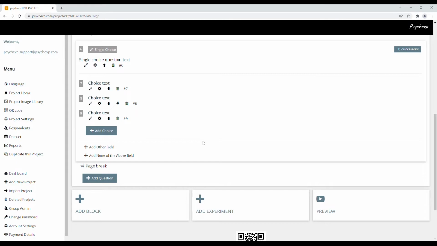Having multiple blocks in the flow allows you to randomize a selection of questions in one block while leaving others not randomized in another block. To add a new block that can contain more survey questions, click on the Add Block button.